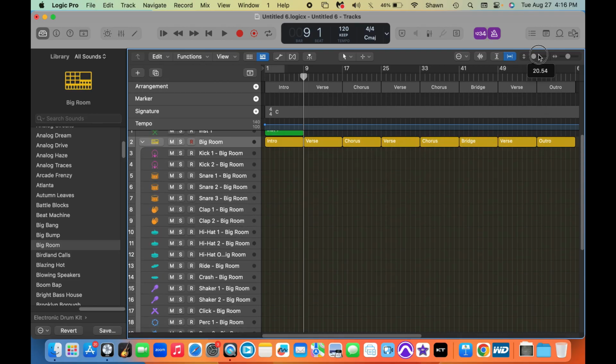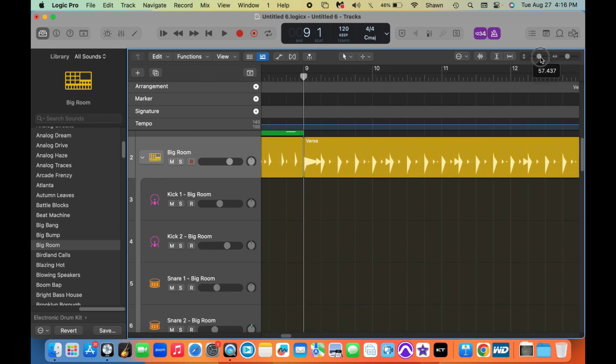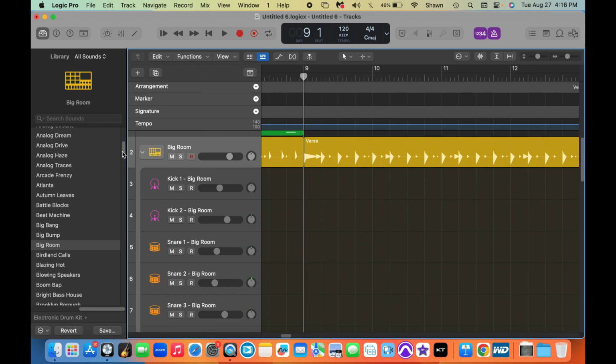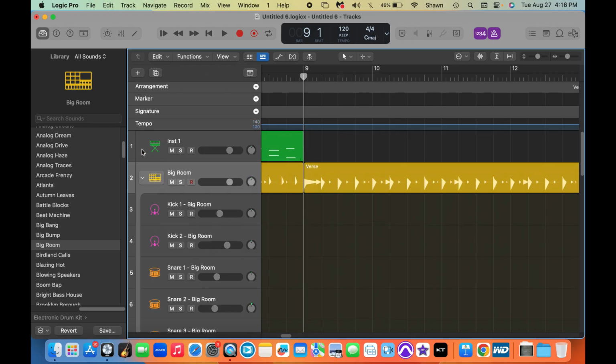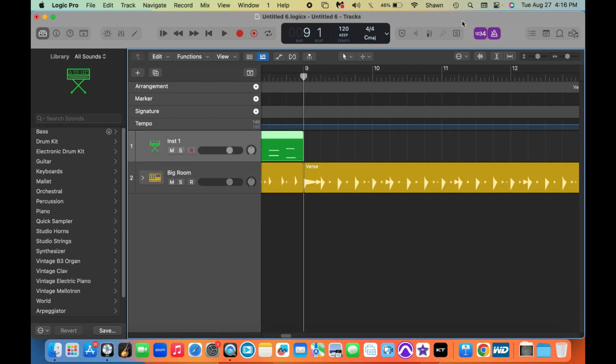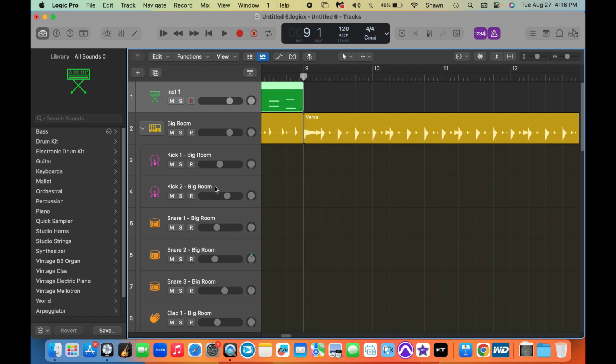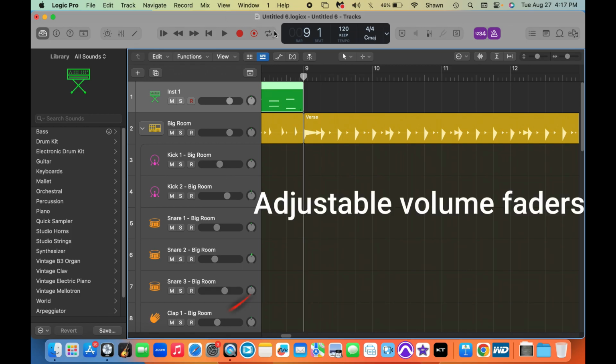Make this a little bigger. Don't want to be totally tracked out here. So let me close my drums. Okay. Now the other thing with these drums that you can do, all these parts of the drums have their own individual volumes. So you can actually adjust these.